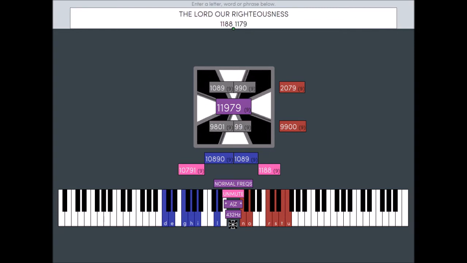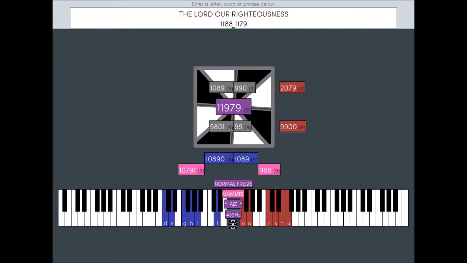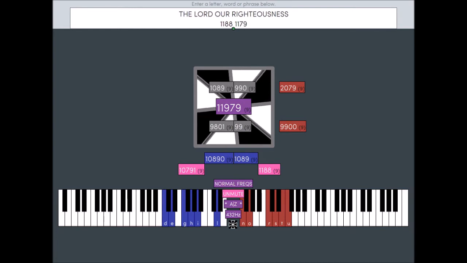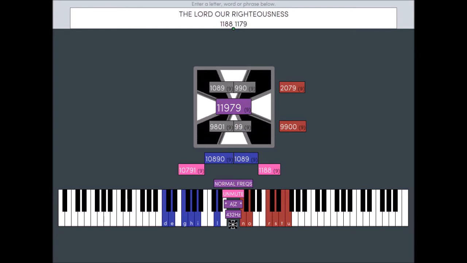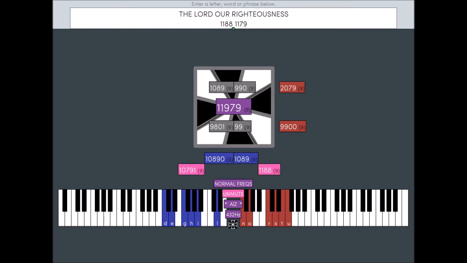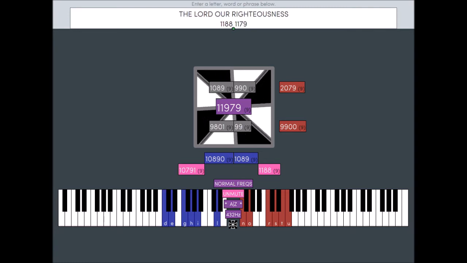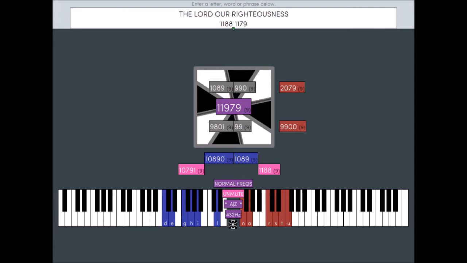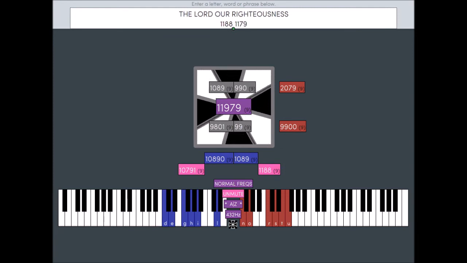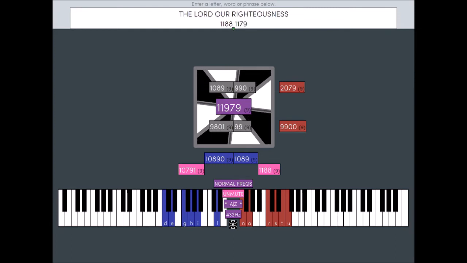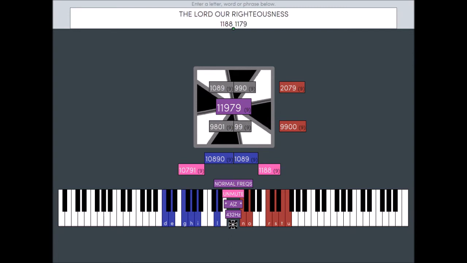In those days shall Judah be saved, and Jerusalem shall dwell safely. And this is the name wherewith she shall be called, the Lord our righteousness. The New King James sticks with it. She will be called. Then it goes back. It will be called. She will be called. She shall be named. Whereby she shall be called.